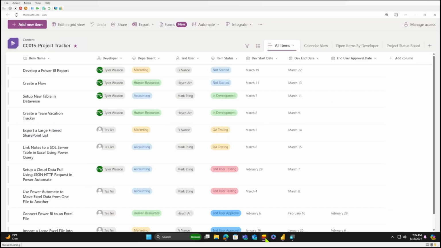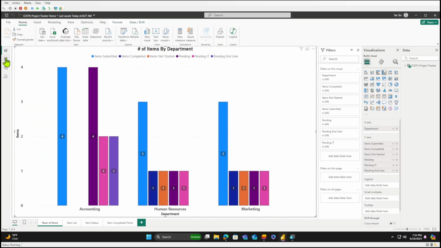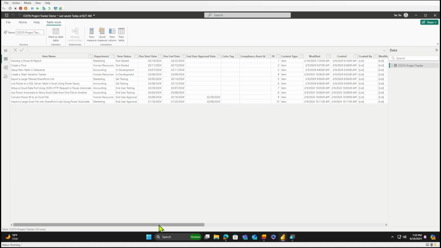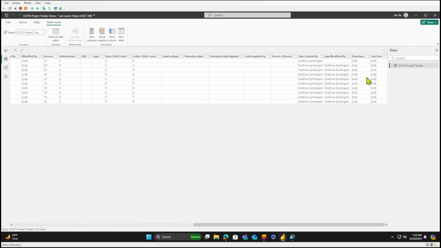And if we go to the SharePoint list, we have many different columns to include two user columns, the developer list and then the end user list. And then if you come back and look at the actual table, this is the SharePoint list table, and you look at developer and you look at end user, you just see the name list. So how do we actually see the user's name, and where can we actually access that information? So that's what we're going to show you today.